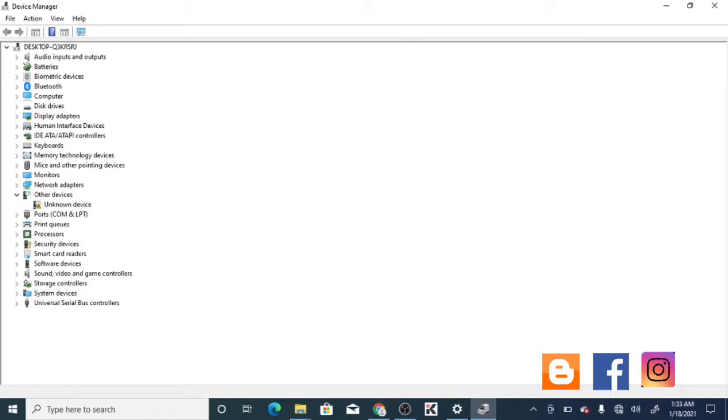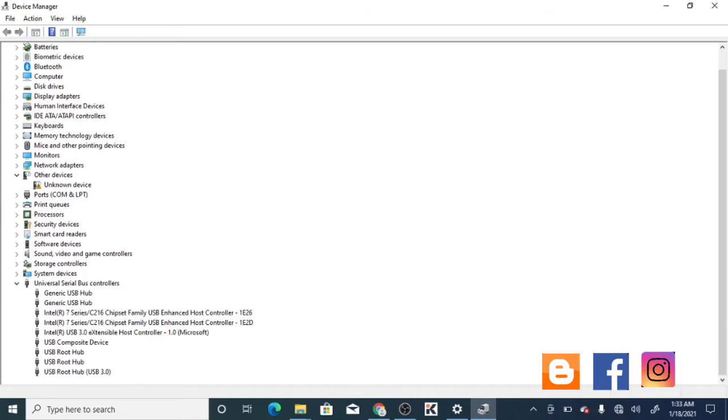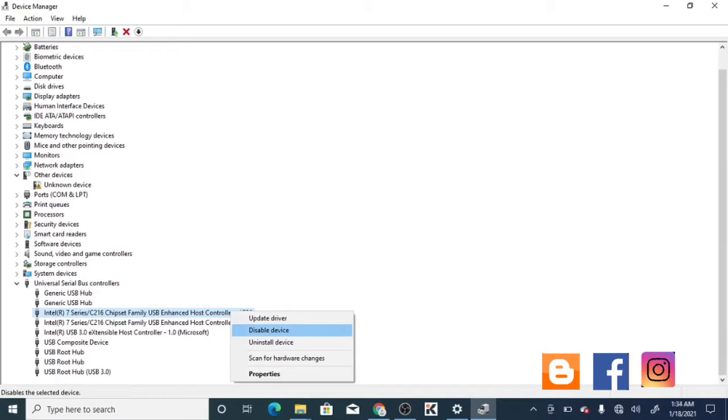We're going to be expanding the universal serial bus controllers, which is right below here in your left hand corner. Expand this, and right click on the entry USB host controllers and click on uninstall. Now this is the first one that I have here. Just click on it, and the uninstall option is going to come out. I'm so sorry about that. So yeah, this is uninstall here. I'm not going to be uninstalling mine because I don't have the problem, but if you do, you could try that and see if that fixes your problem.